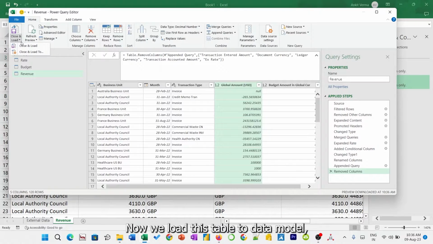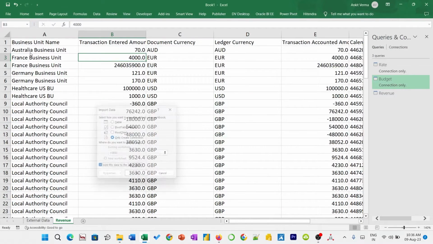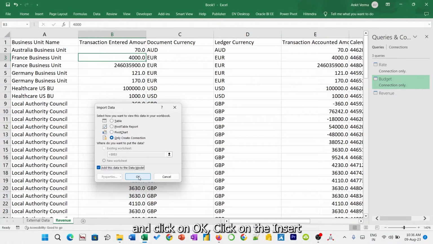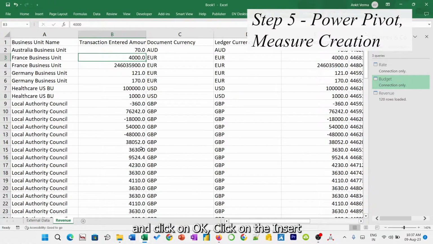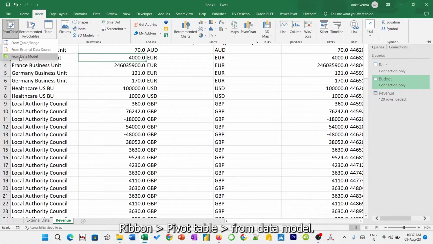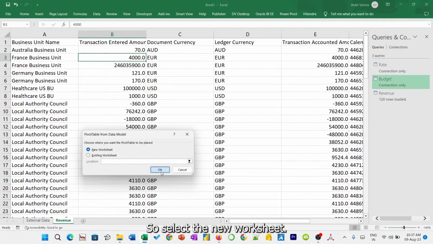Now we'll load this table to the data model. So ensure you are enabling this add to data model checkbox and click on OK. Click on the insert ribbon, pivot table from data model. So we'll select the new worksheet.